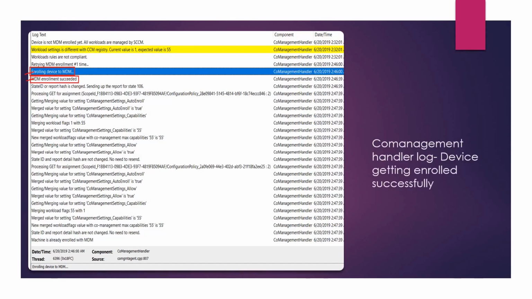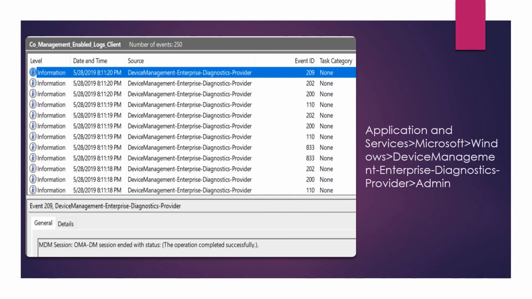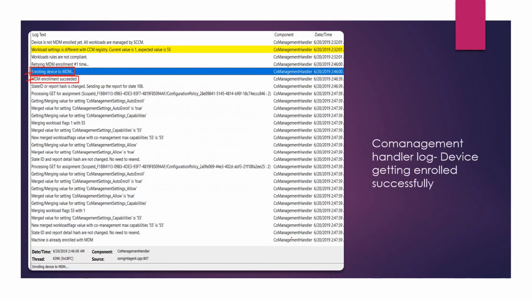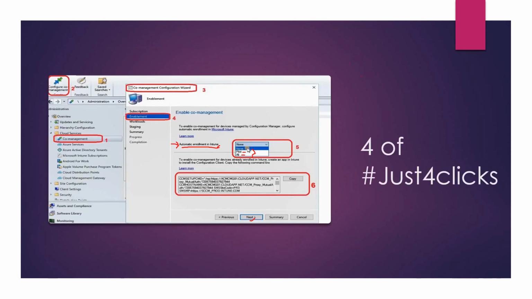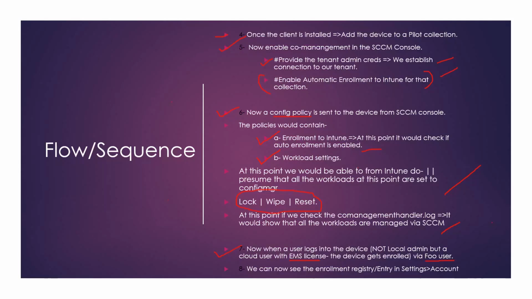Okay, and as I said, if we take a look over the co-management handler log at this point of time, we are going to see that the enrollment happened and the enrollment succeeded. We can also track the event viewer logs. So these event viewer logs will be present irrespective of which way the device got enrolled. If we go to Event Viewer, then Application and Services Logs, Microsoft, Windows, Device Management, over there we can see that this OMADM session was successfully ended, which means that the device was successfully enrolled to Intune.